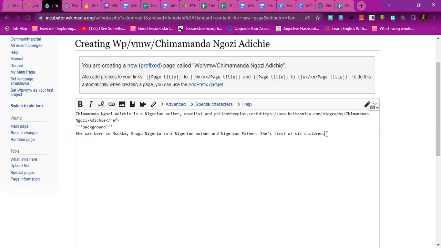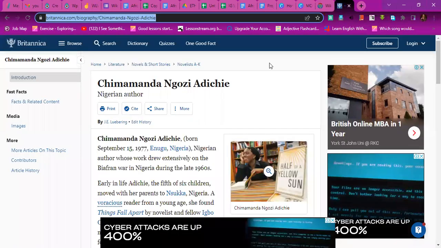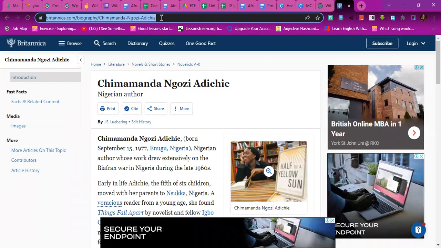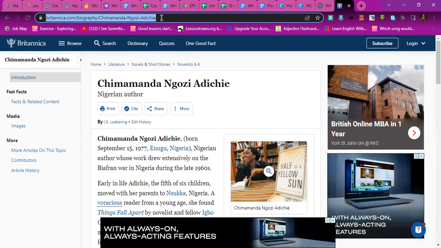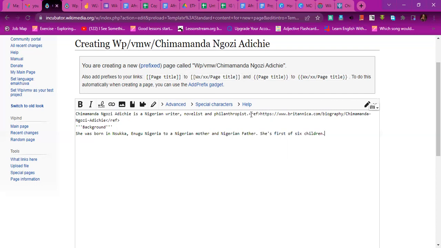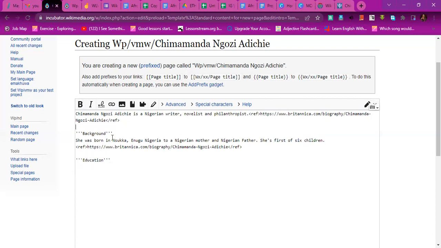Now I need to prove that this is true and I'm not just making it up. I would look for another reference that says that. And you see, the Britannica link says the same thing. Still says exactly the same thing. So what I'm going to do is I'll still reference that first link. Now, maybe the next thing I want to talk about is her education. I'll highlight it and then make it bold. So I'll then start talking about her education.